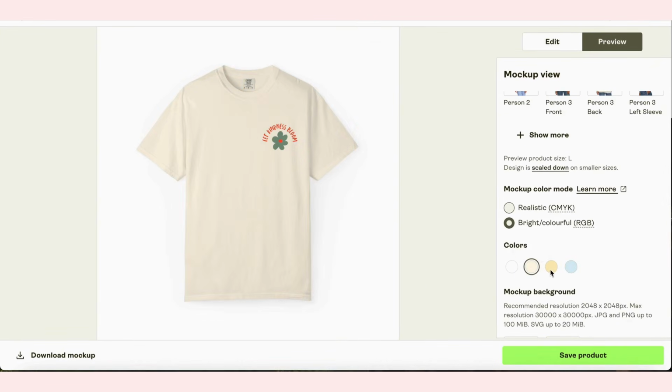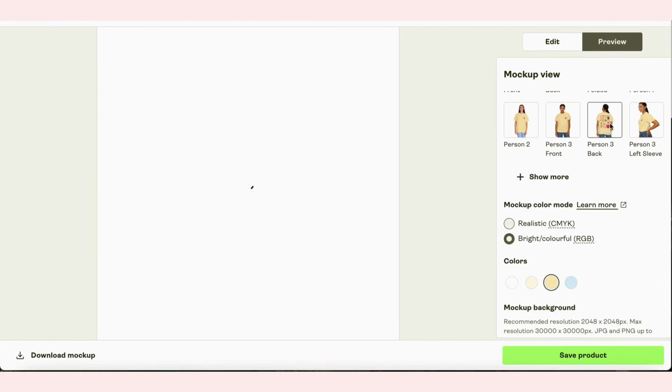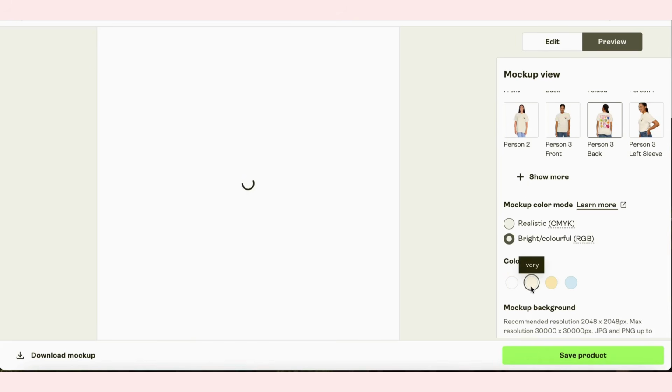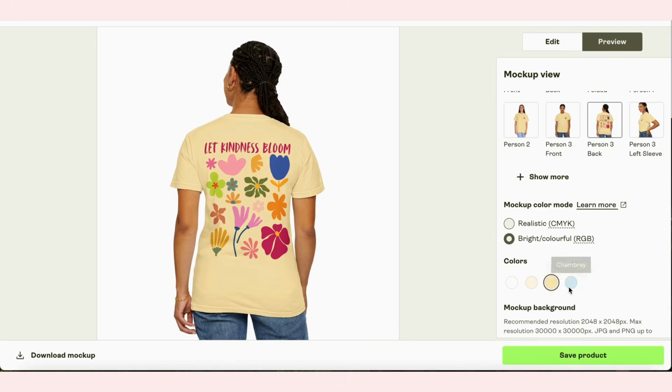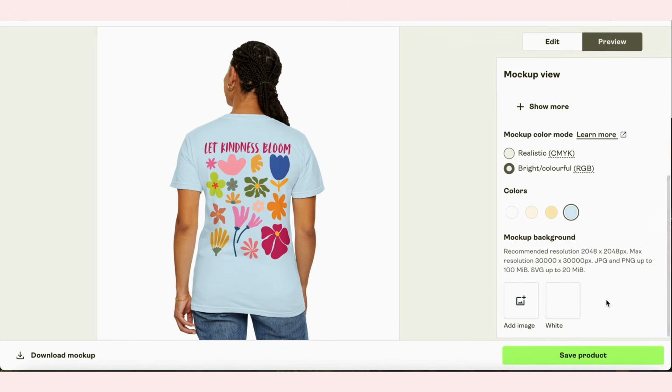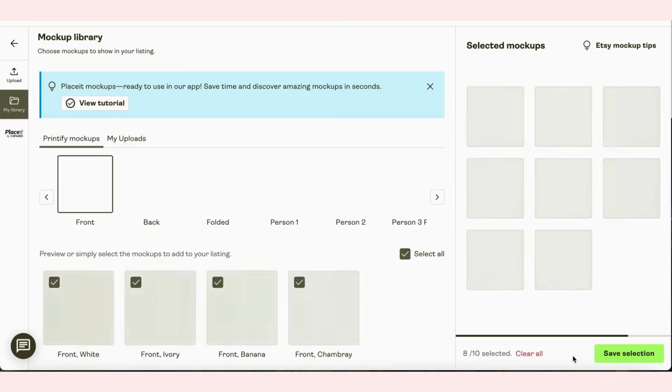and run through how it looks on an actual real t-shirt for each color. I think that looks pretty good. Do the same thing for the back. It's looking pretty good on white, on ivory, on banana, and on chambray. So I'm pretty happy with how that's looking on all of those colors. So that means we can move on to hit Save Product now.